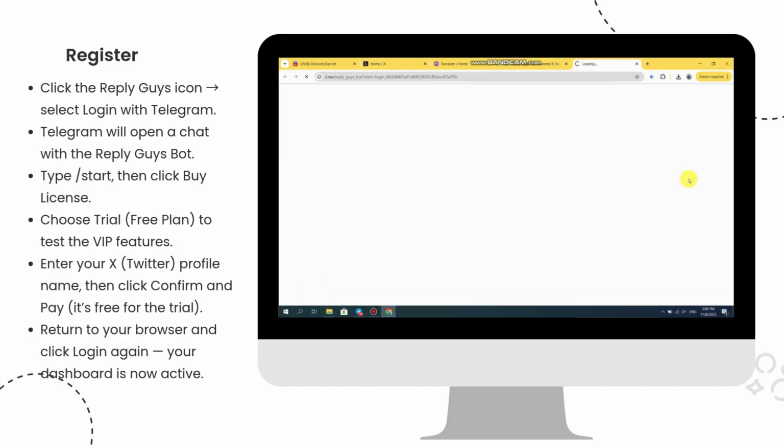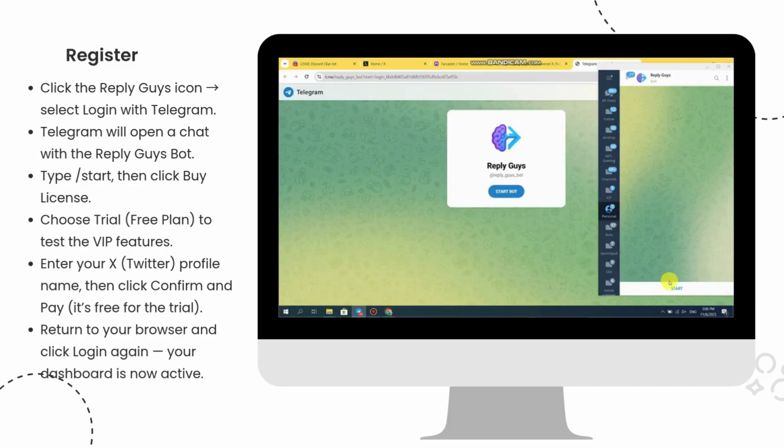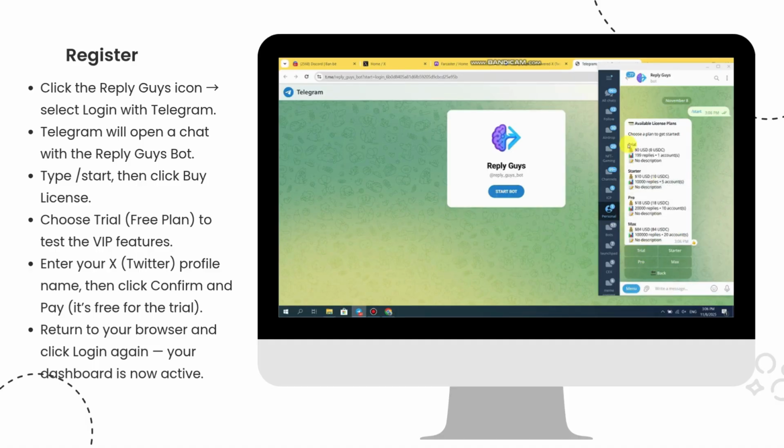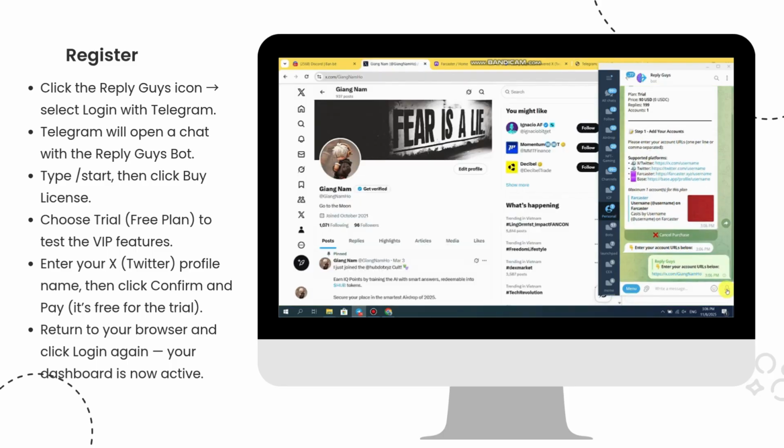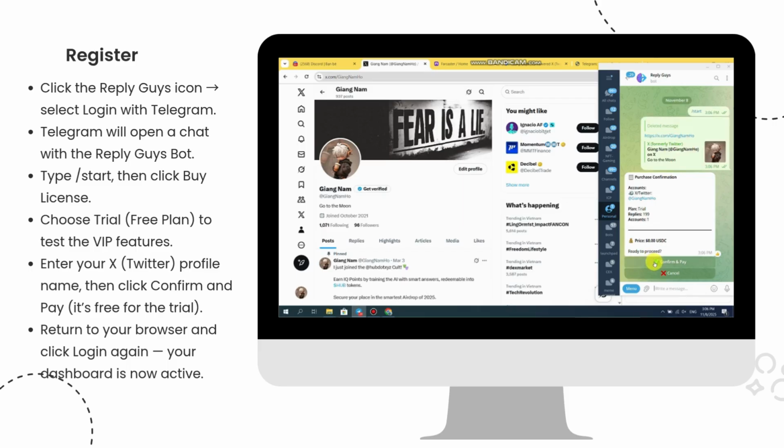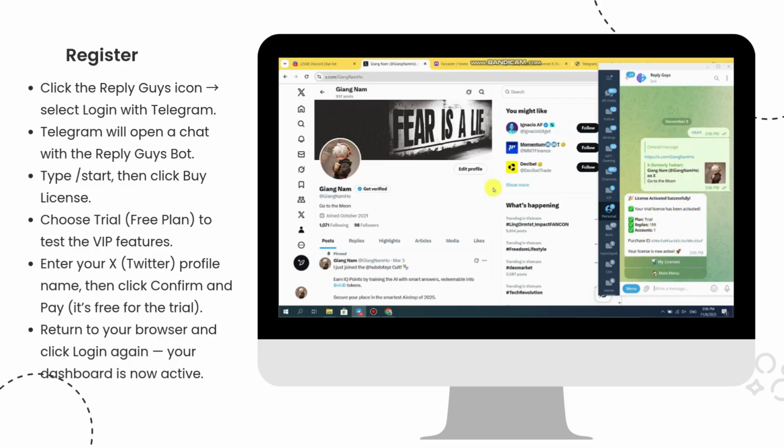Step 2. Register your free trial. Click the icon, then choose Login with Telegram. Start the bot, tap Buy License, and select Trial. Enter your X profile, confirm, and pay. It's free. Go back to your browser, log in again, and your dashboard is ready.